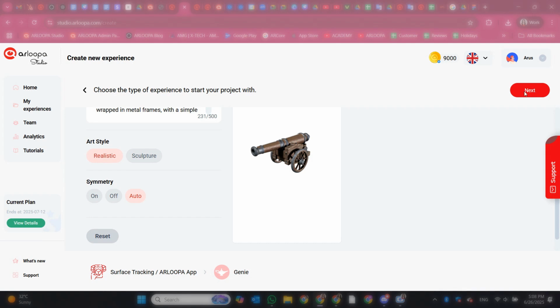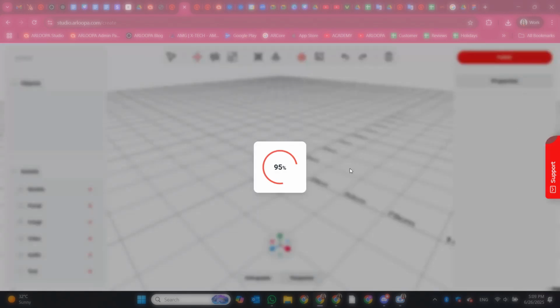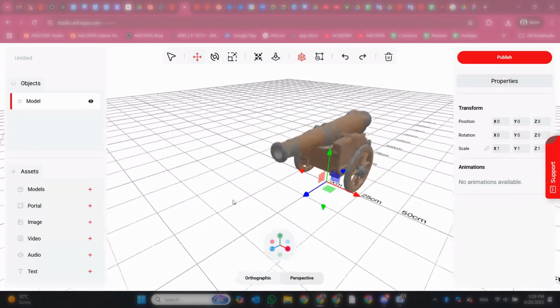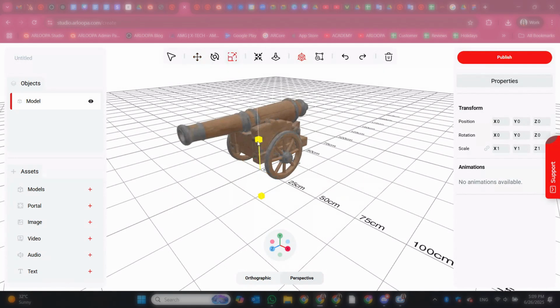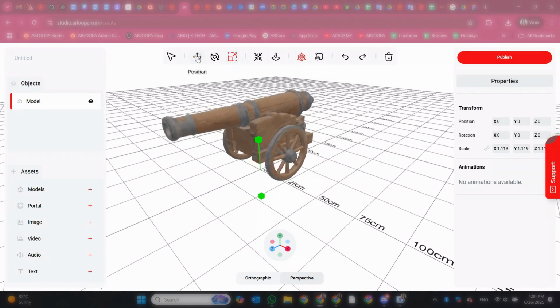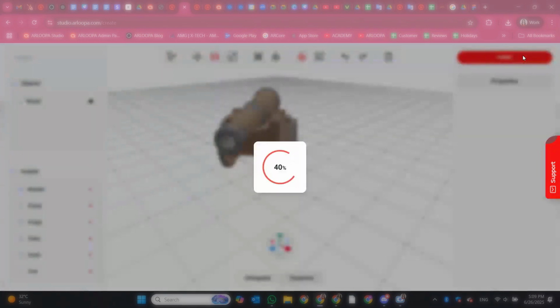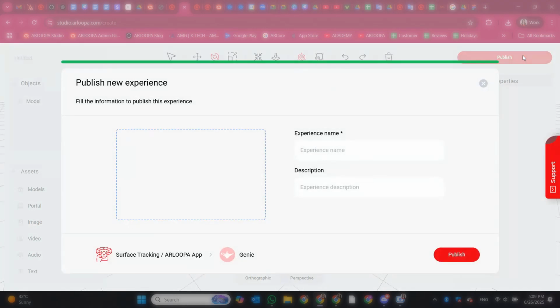After that, we head into the ARLOOPA Studio editor, where we can fine-tune the model, adjusting its size, position, and rotation. Once you're done, hit Publish to launch your creation.